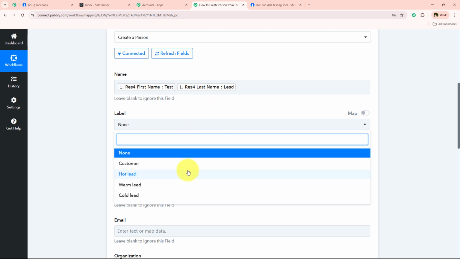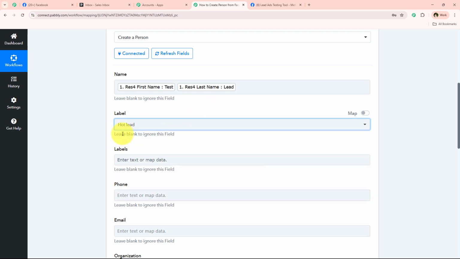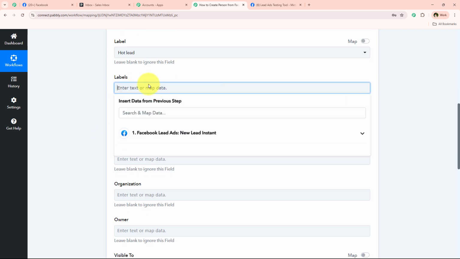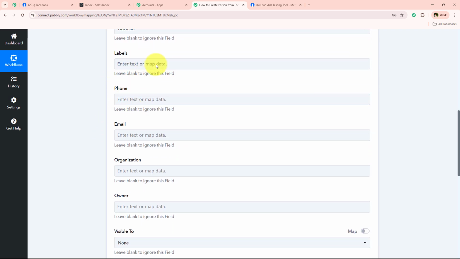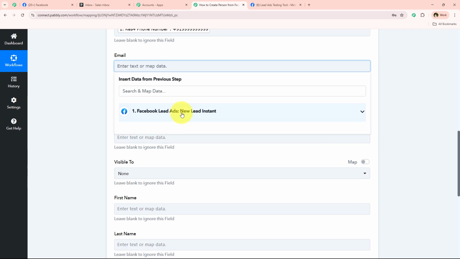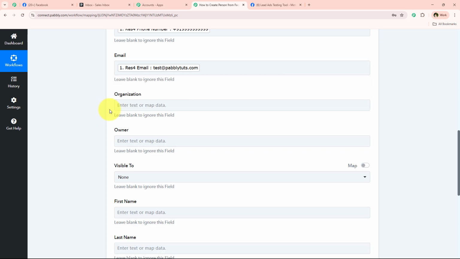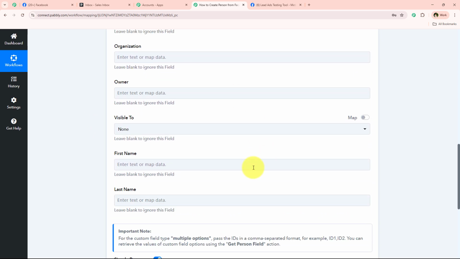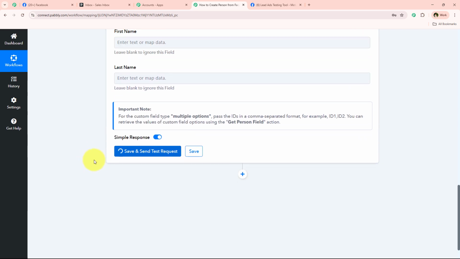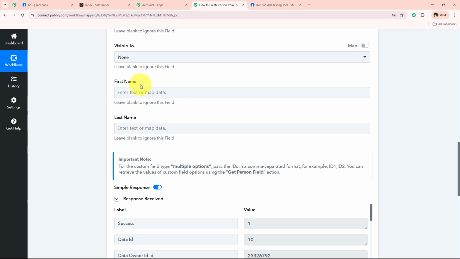For the label, I'm just going to keep it as hot lead right over here. Now it is asking me for labels. If you wish, you can definitely enter it. I don't wish to enter it because this is not a required field. Now I'm just going to map the phone number, then I'm going to map the email address right over here. And now it is asking me for many other details. All of these details are not required, so I'm just going to keep them as they are and click on save and send test request. If you wish, you can definitely change and fill these details too.